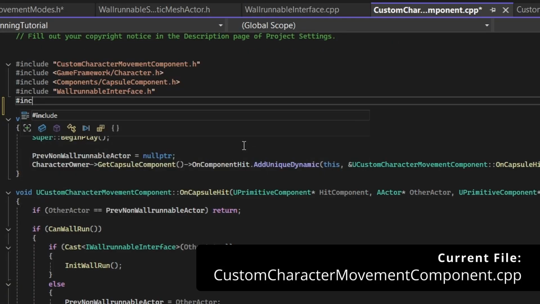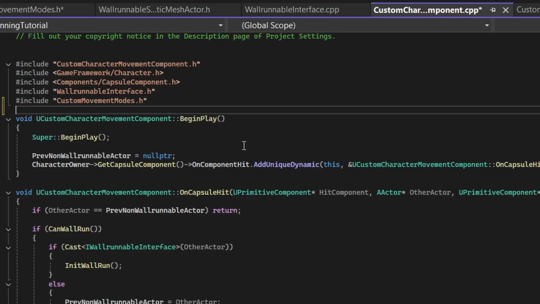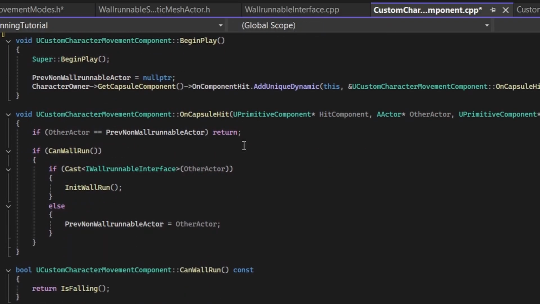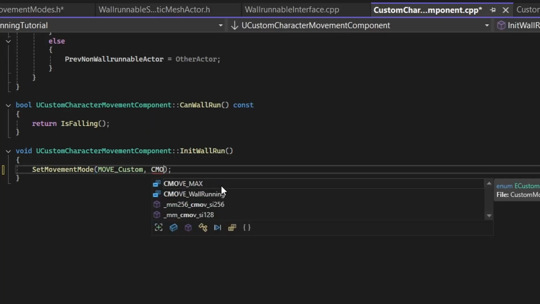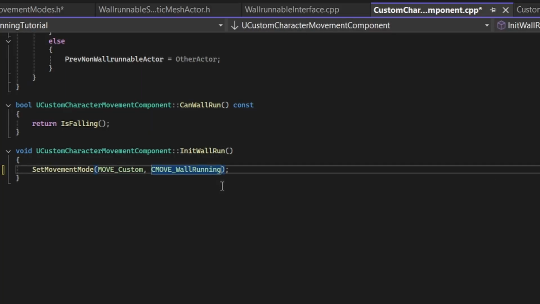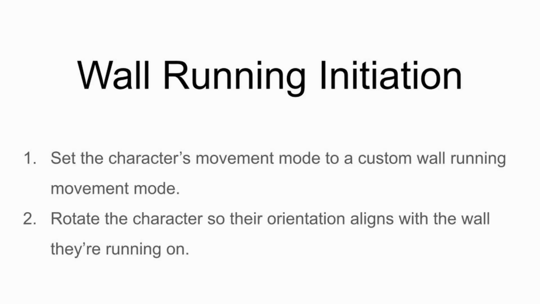Let's go back to the CustomCharacterMovementComponent.cpp file and include the header file for our custom movement modes. Let's go back to the init_wallRun function and add our wall running movement mode as the second argument for setMovementMode. And that's how you change the character's movement mode to a custom one. Now what's next? Our next goal for the wall run initiation is to rotate the character so their orientation aligns with the wall that they're running on.